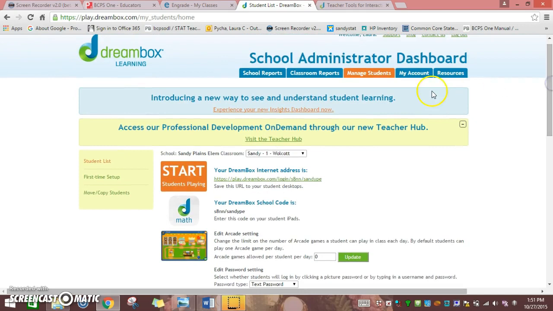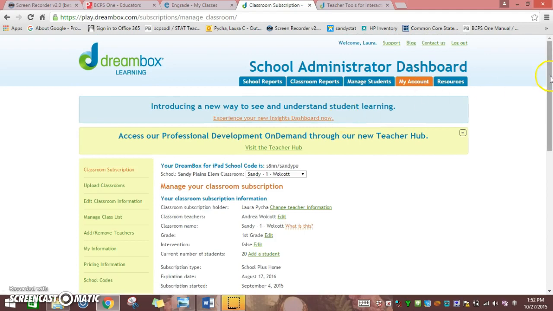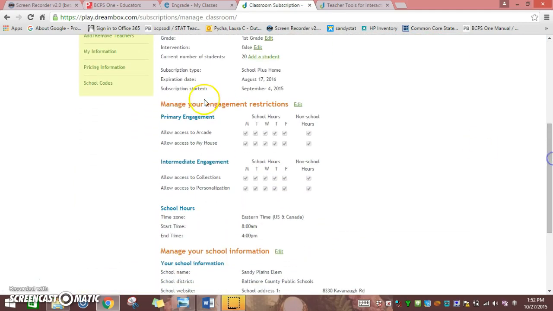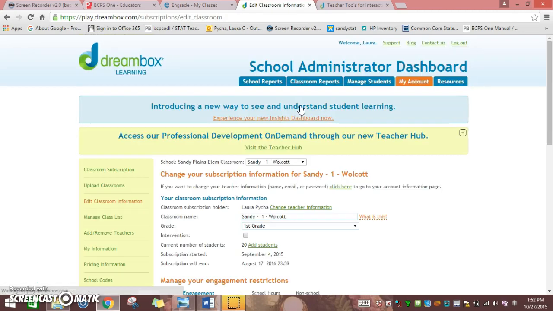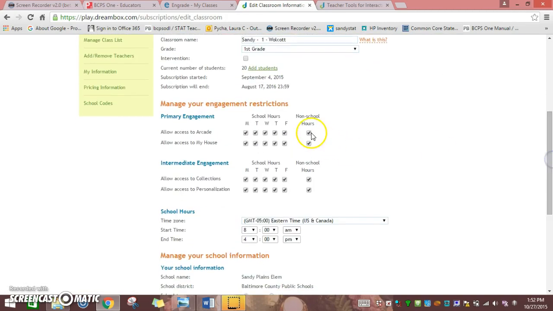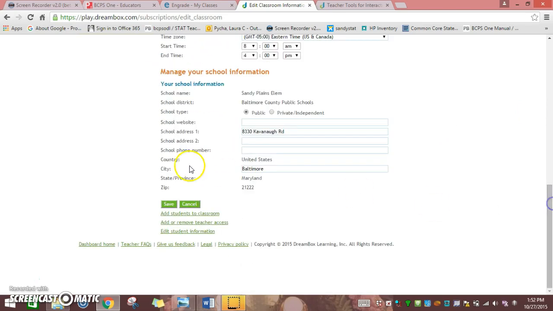If you wanted to then go into my account, you can see for primary, which is grades 1 and 2, you would only want them to go to the arcade during non-school hours. So you just want to uncheck allow access to arcade Monday, Tuesday, Wednesday, Thursday, Friday. They cannot get on while they're in school, but as soon as they get home, they can get on. And then you want to make sure that you're saving that.